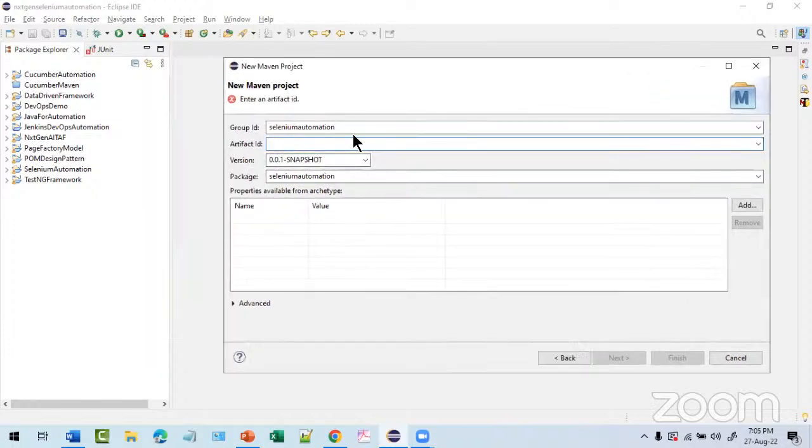And what is the project name? You can put Selenium Automation, or anything. Anyhow, group ID does not matter for us. Artifact ID is important.